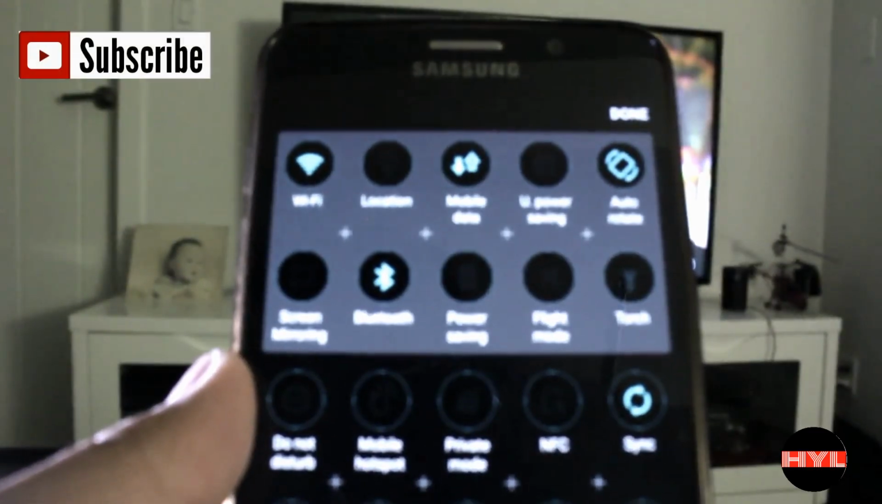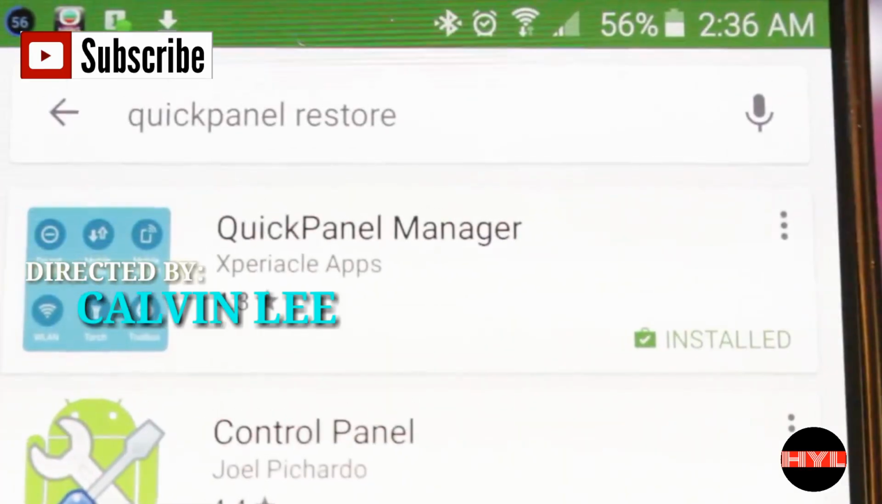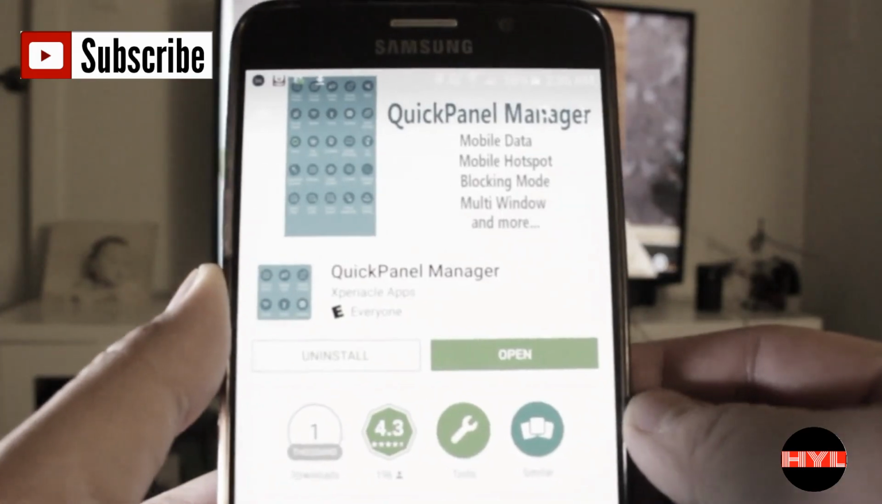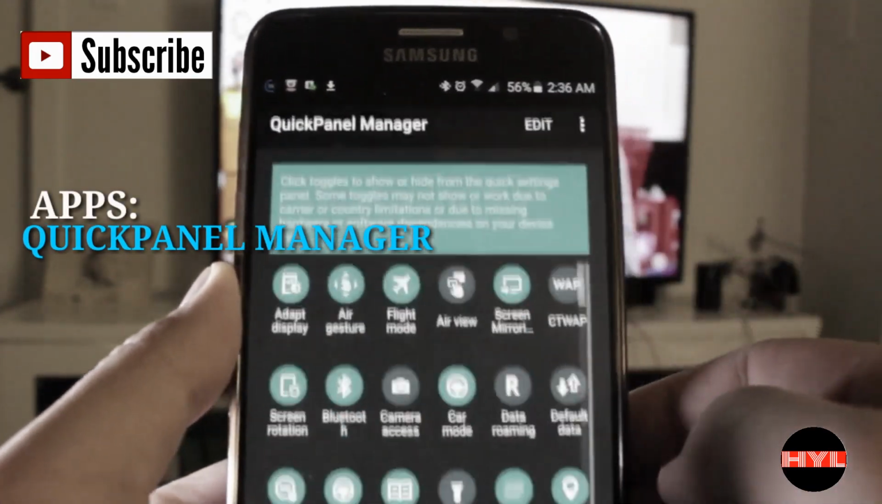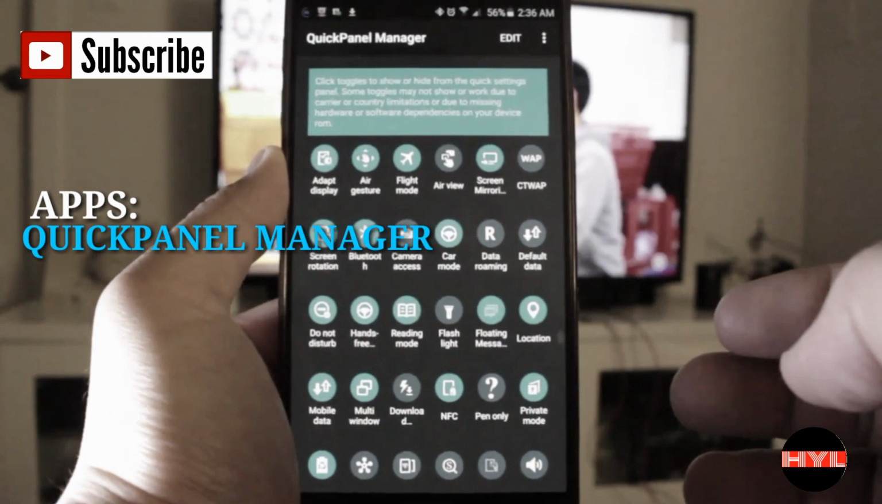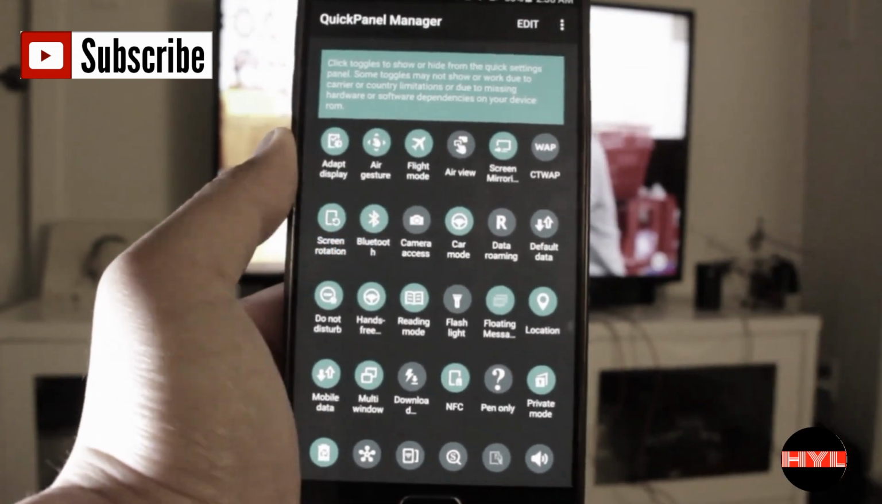Hey guys, today I will show you how to put this mobile data back into your Samsung phone. Okay, let's get started, because people are still asking me how to do it.